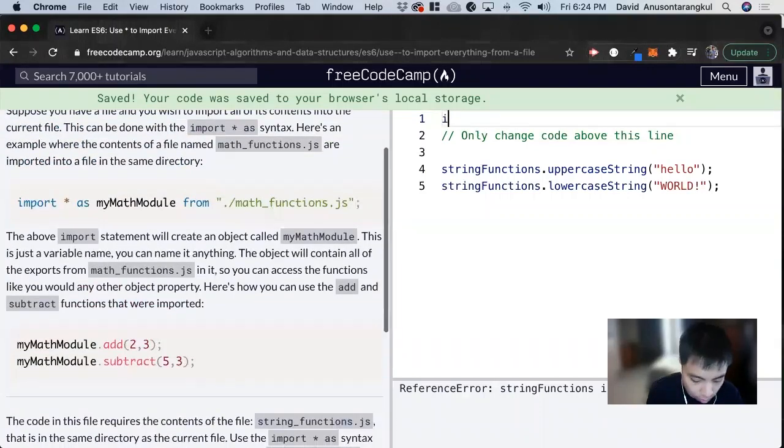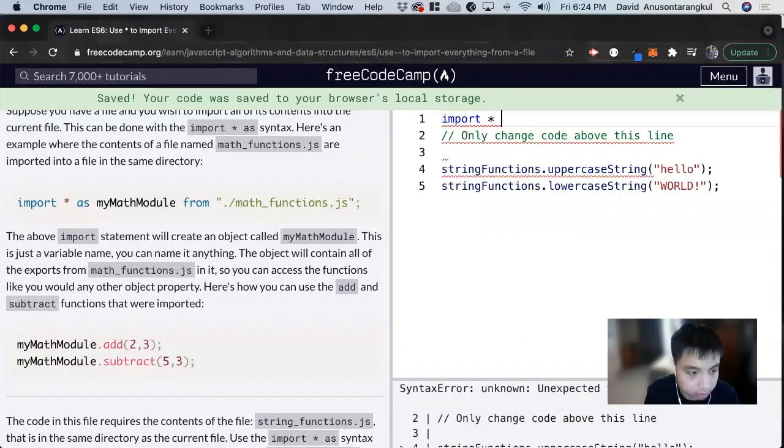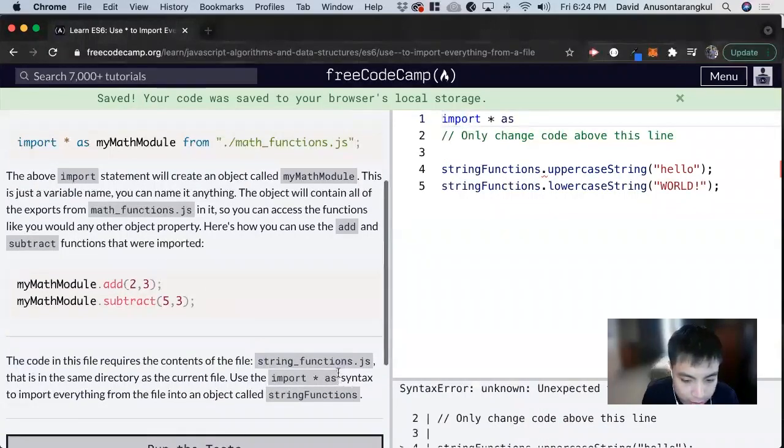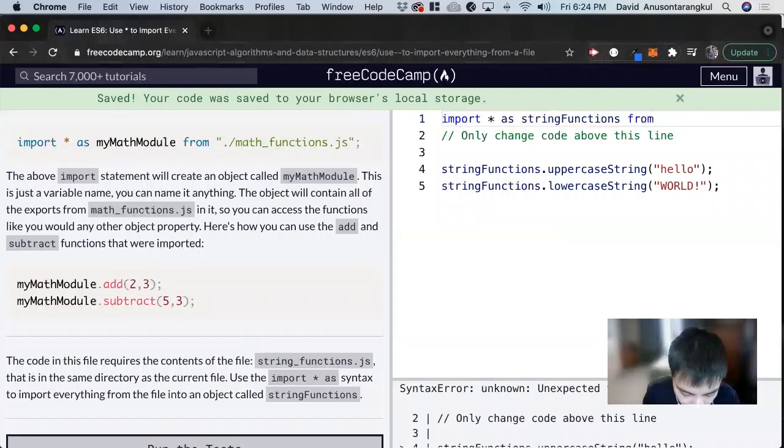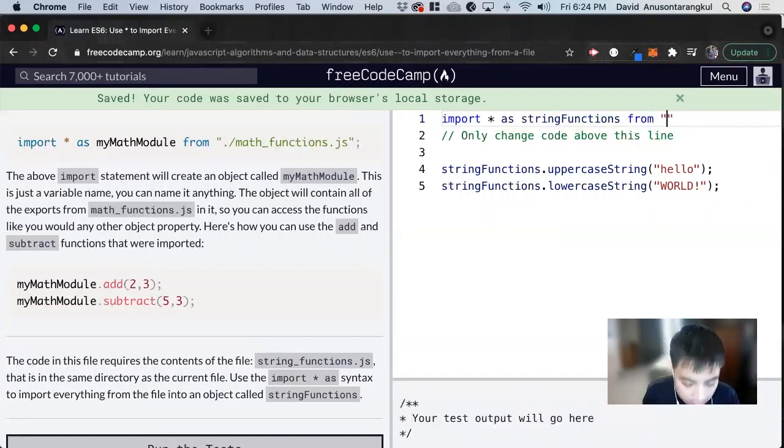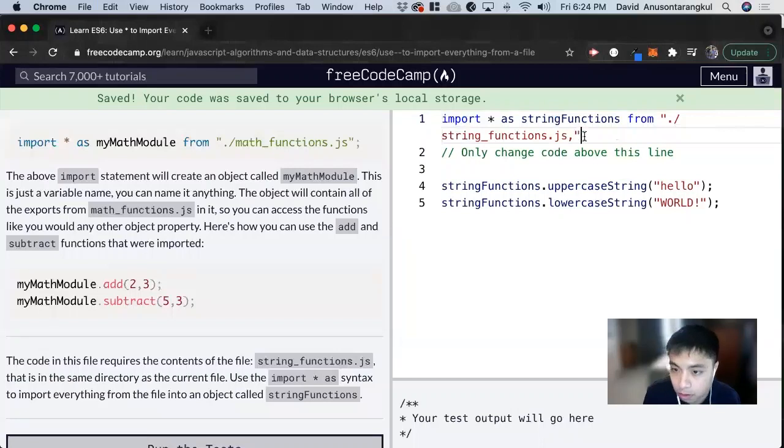Great, so we do import asterisk as, and then we get the name of what they want us to call it, stringFunctions from, and then quotes, we can do single or double, doesn't matter, and then dot slash because it's in the same directory. And I'm just going to copy this and remove this comma. And that's it for this one.